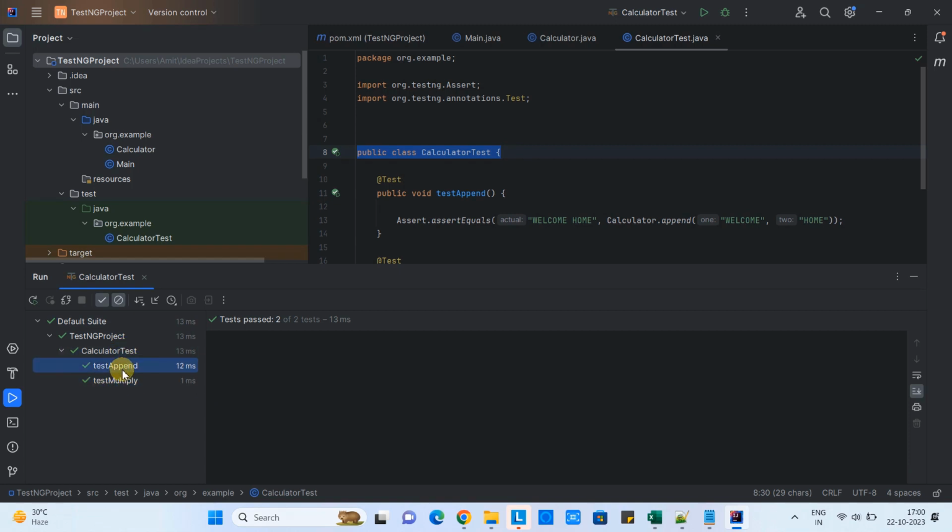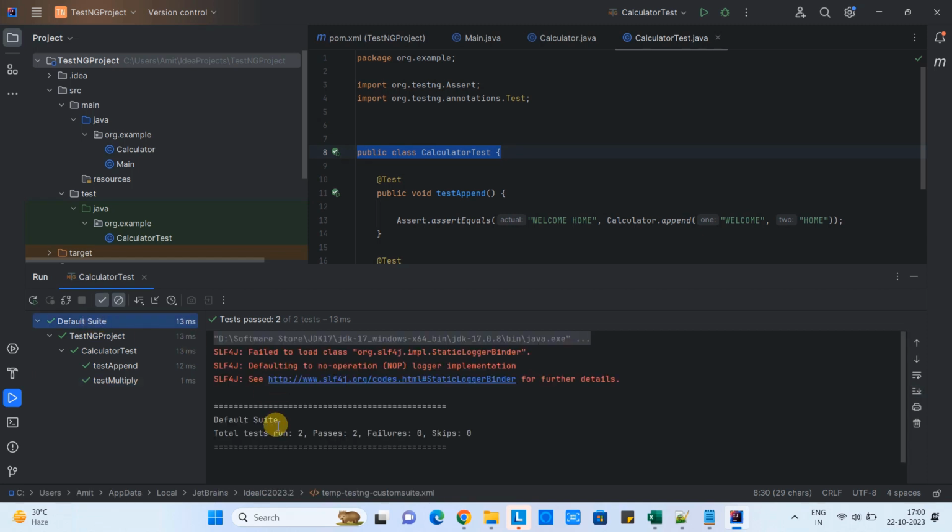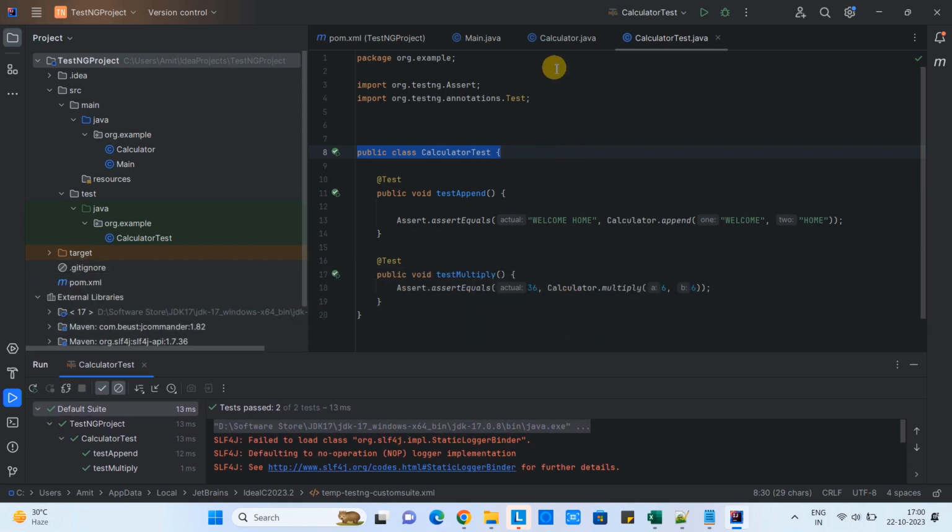First we have executed separately. Now this way we can execute the complete class, and all the cases will be executed. So here we are getting the summary that 2 cases run, passes 2 and failure 0. All good.